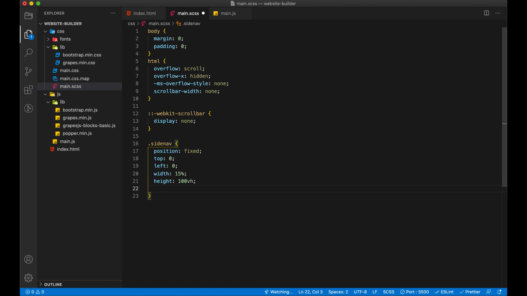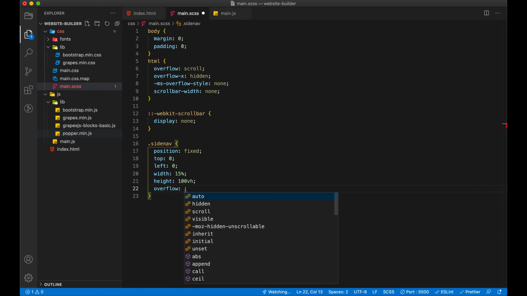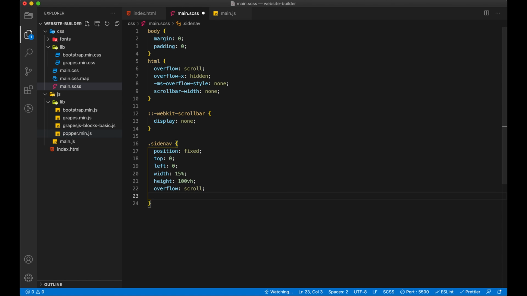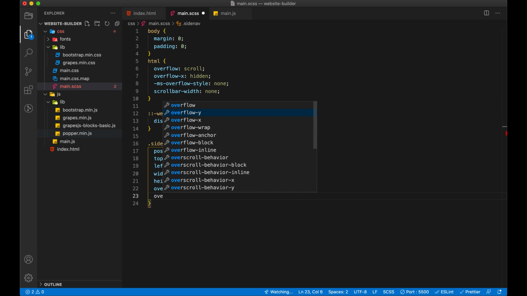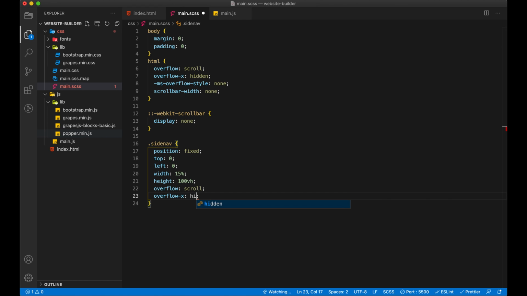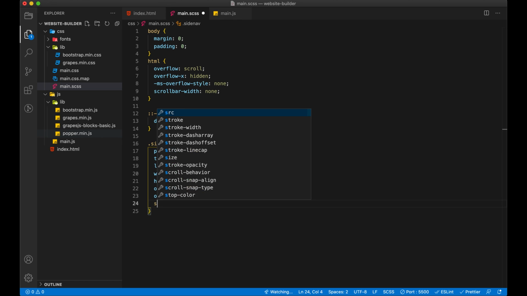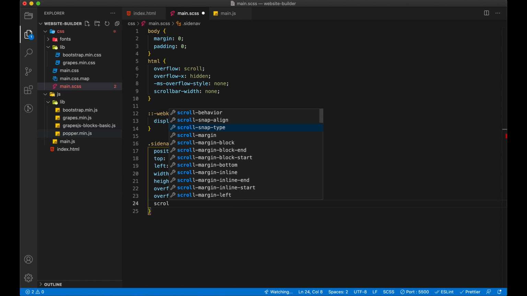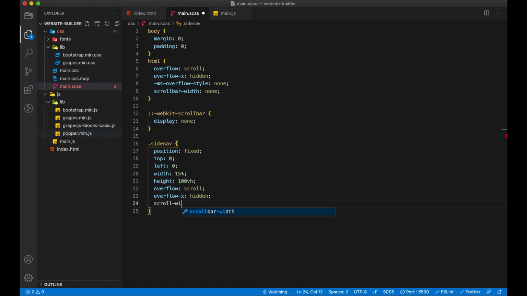100 VH means, okay, and we already have 100 scroll, but let's try from here overflow scroll, and overflow X will be hidden. And we have scroll width, scroll width. That is, scrollbar width would be none.